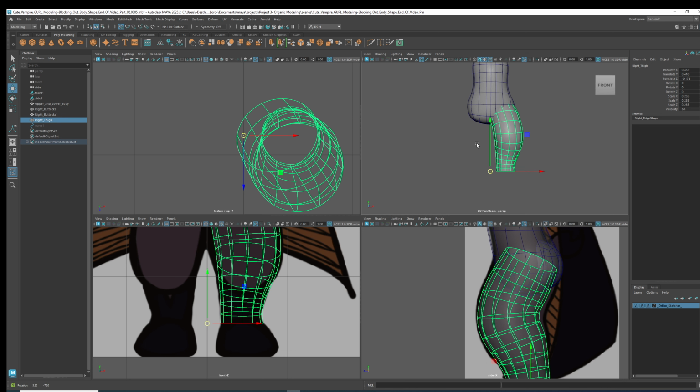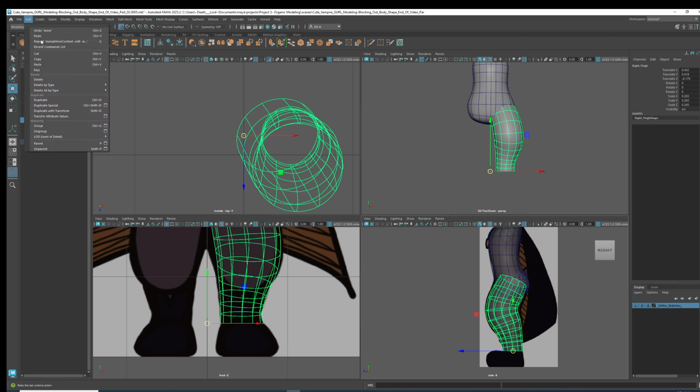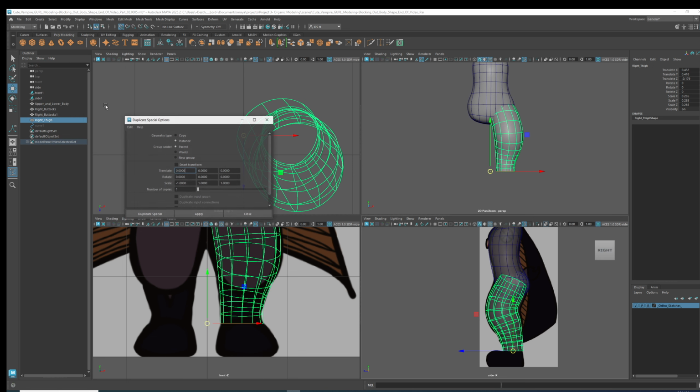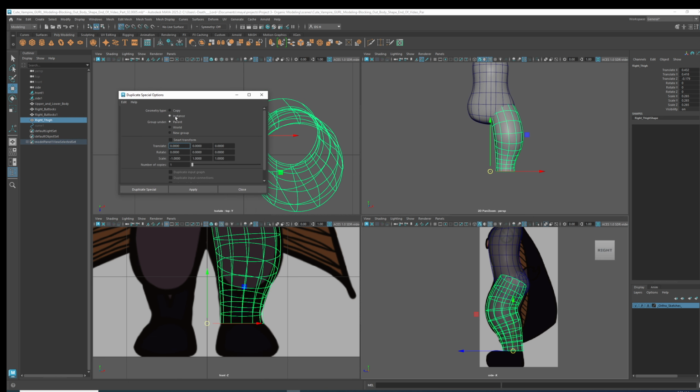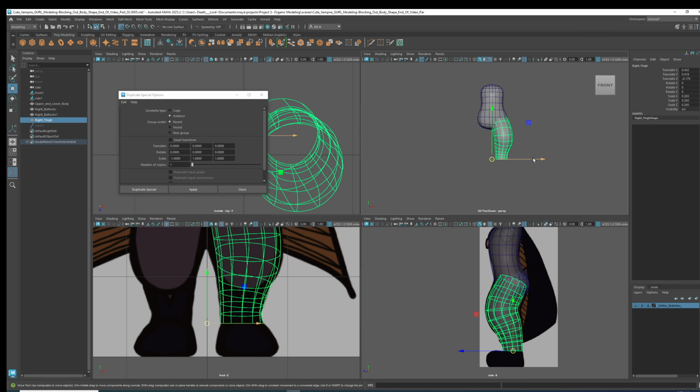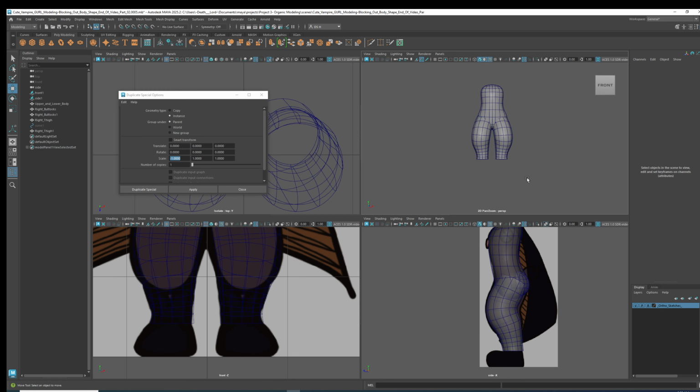As soon as I do that, I'm gonna go edit, duplicate special, option box, instanced on the negative X. I need to also turn off my grid snapping because right now it's a yellow circle. Uncheck that. Now it's a yellow box. This is X column, Y, Z column. On the scale, I'm going to scale it on the negative, -1 on the X column. Apply. Boom.